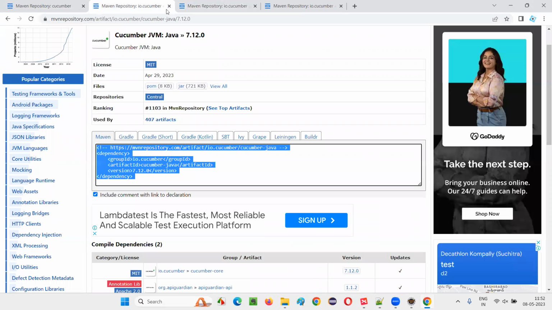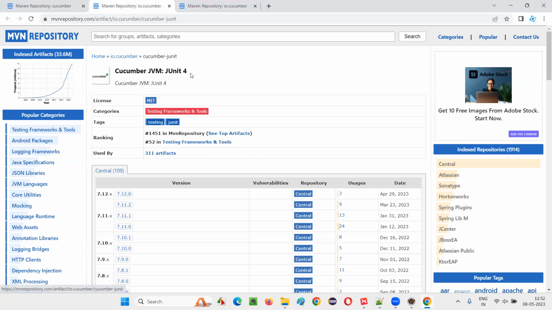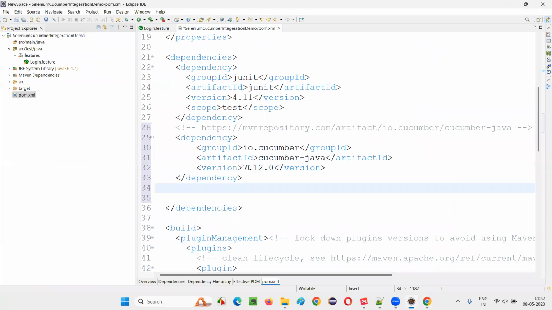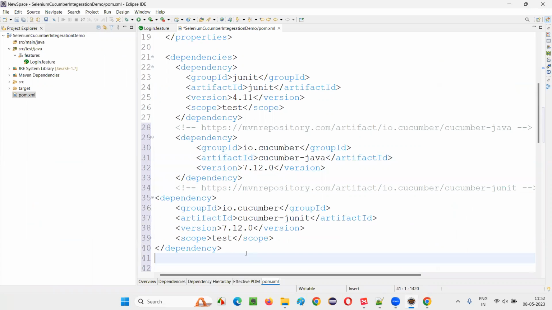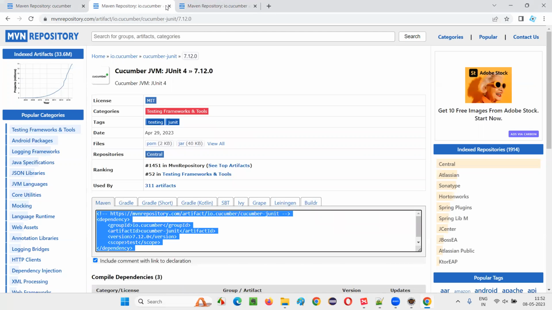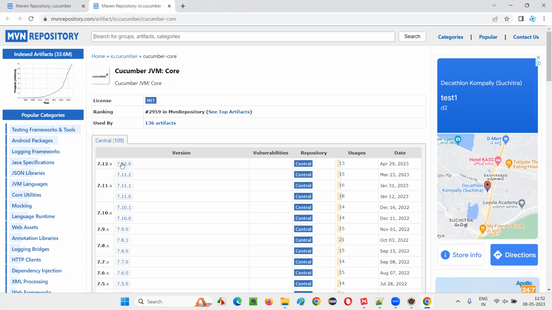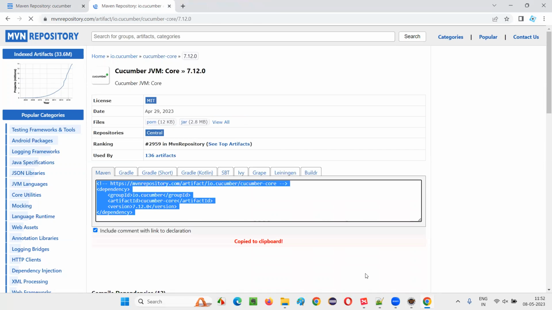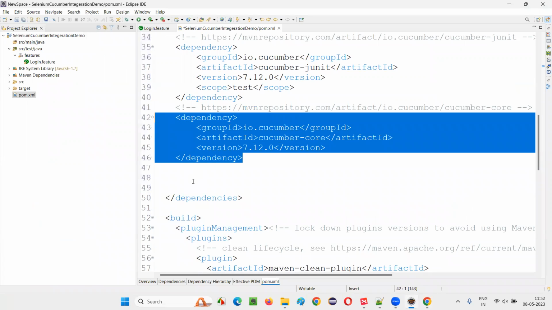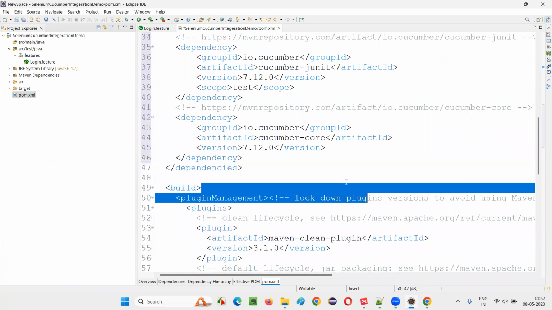After adding this one, the next one is Cucumber JVM JUnit from IO Cucumber. Go with the latest version. Copy this. The version should be the same. If you are choosing 7.12.0 for Cucumber Java, for Cucumber JUnit you also have to pick the same. Make sure that you have the same version. Anyhow, the latest version is the same for all three. Here Cucumber JVM core also has the same latest version. Copy this, come back here and paste it. Organize it well and done. Now save this.